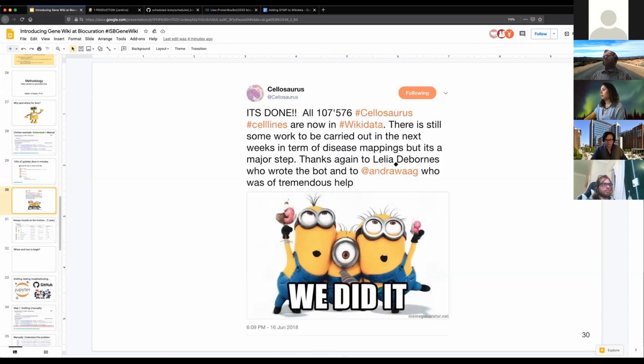And Lilia wrote the bot, Andra did a lot of help. So basically, being able to write a bot, the first run of it takes a bit of time, but then it's much, much faster to do this and integrate whatever data sets you're interested in having be part of Wikidata than doing this manually, even maybe in your own research.